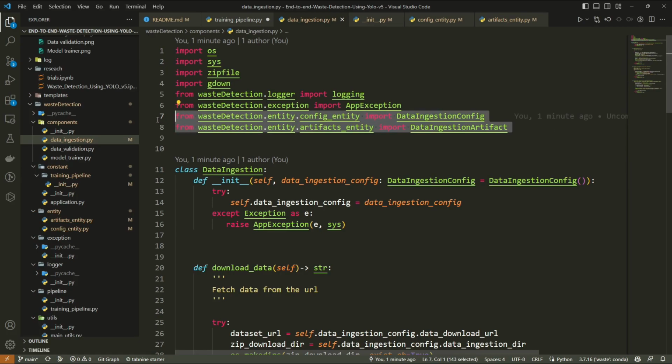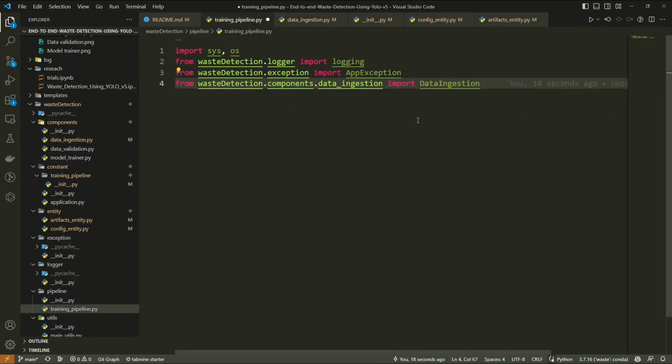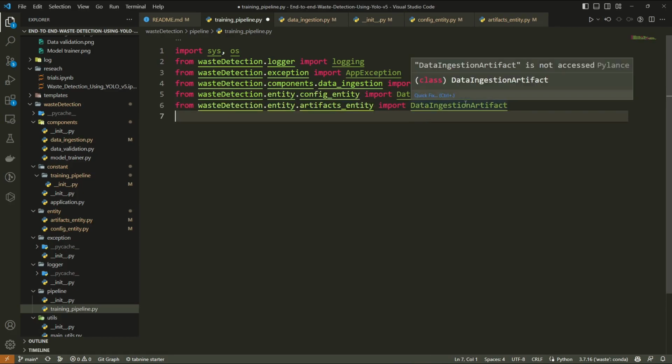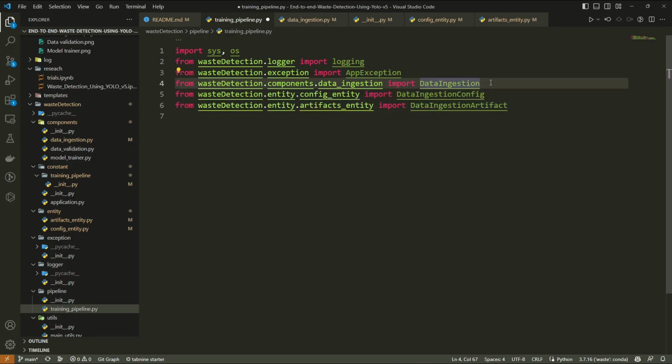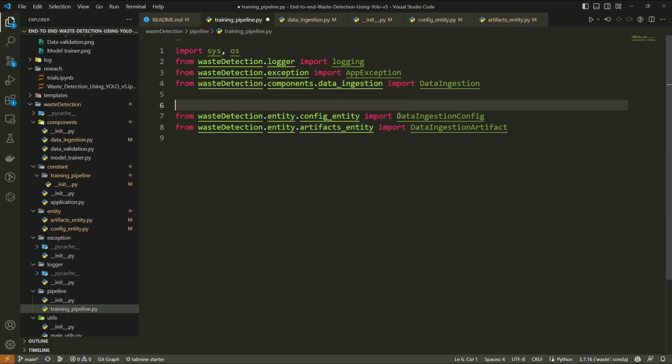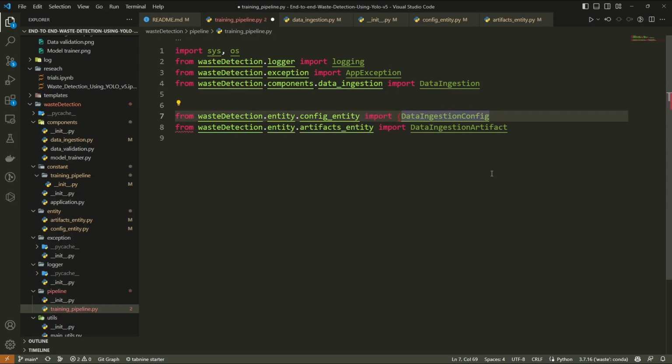Okay, so let me copy it as it is. I'll open this training pipeline and paste it here. But here one thing I will do: instead of importing like that, I will import inside this bracket, so that I can import all the configurations. I'll just give a comma here and import the next configuration like that.